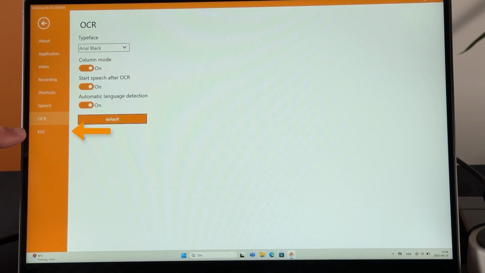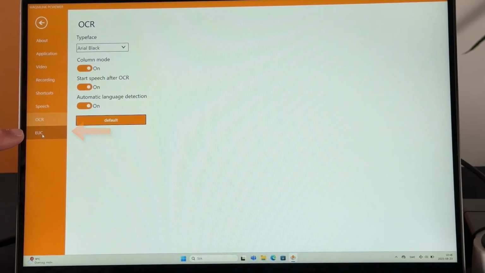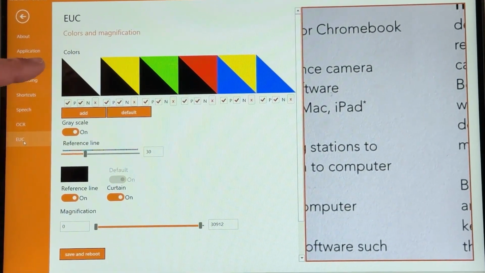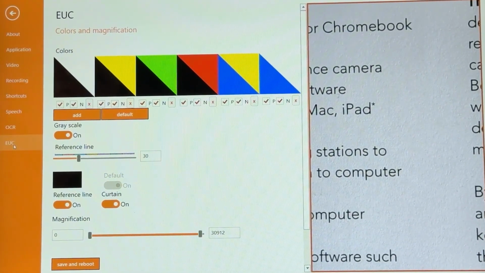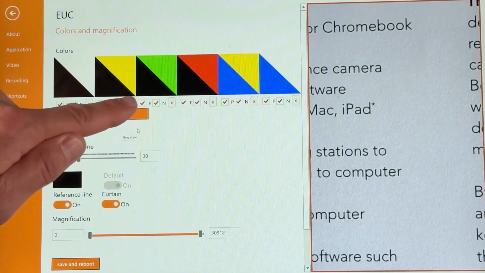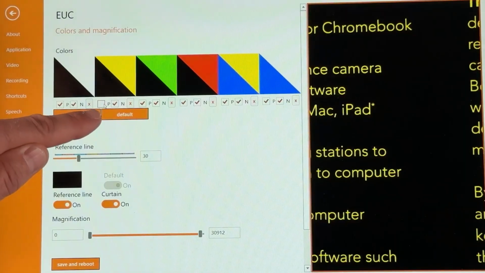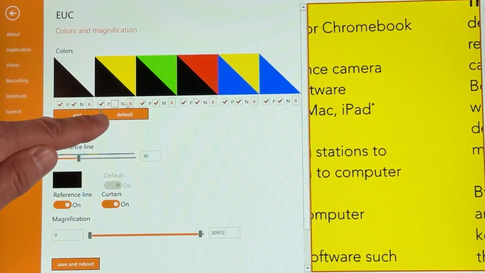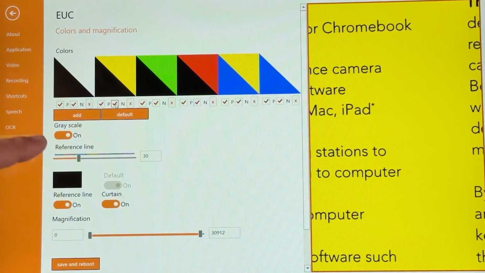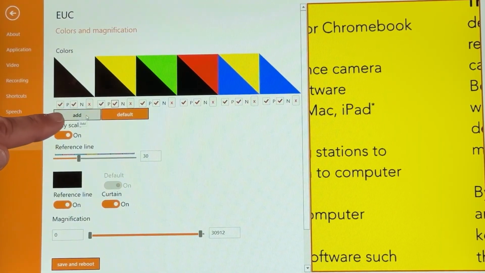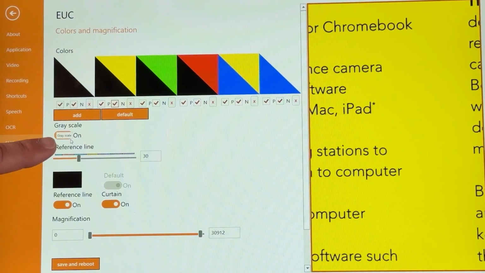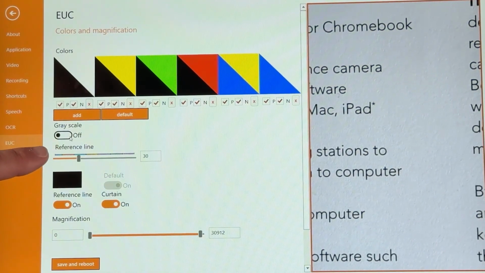In the EUC menu, End User Configuration, you can make different individual settings. For example, you can decide which high contrast modes you want to be available or not available. It's also possible to add a color combination of your choice. By turning grayscale on or off, you decide if grayscale should be available or not.